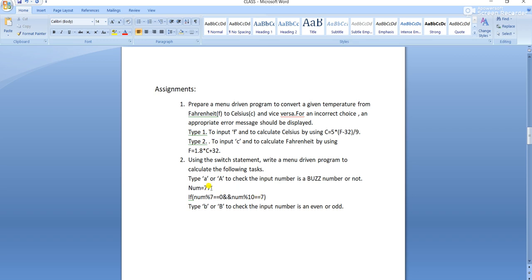So any number divisible with 7, that means it leaves remainder 0, and when we divide with 10, if it results 7 as remainder, then that number is called a buzz number. This is case A. And case B, during case B, check whether it is even or odd. The even or odd purpose is to input a number and calculate for even or odd, it is a fundamental calculation.